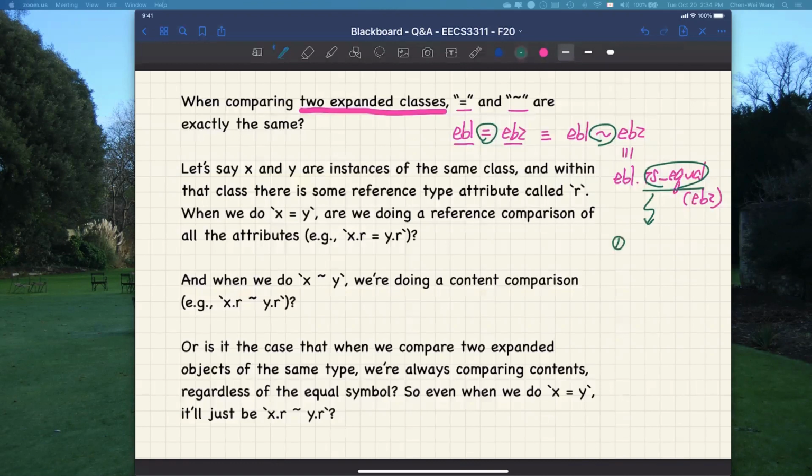Consequence number one could be the default version. In the case of the default version, each attribute is compared using just the equal sign. And of course, the equal sign over here, again, depends whether the attribute itself is reference type, in which case equal will just be comparing their references. If the attributes are expanded type, in that case, you will just go through this definition again. So you can think about this definition here in some ways recursive.